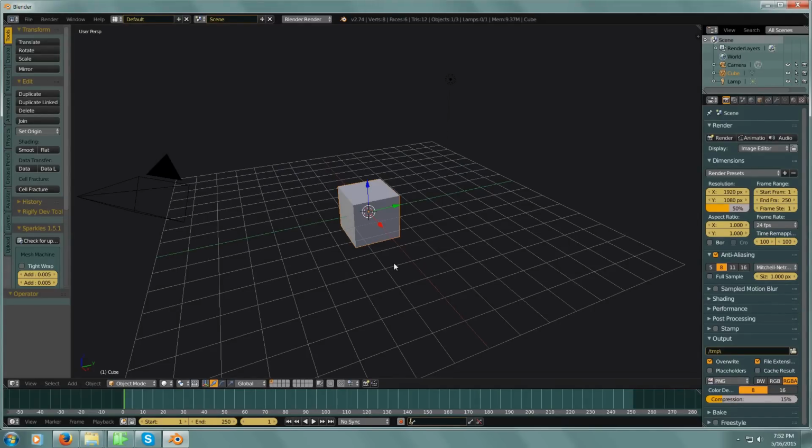Hello everyone. Today we're going to look at screen layouts for Blender. This is a topic that was vastly confusing for me when I first started using Blender. I remember seeing all these tutorials and they just kept splitting screens and it just kept getting more and more confusing for me.